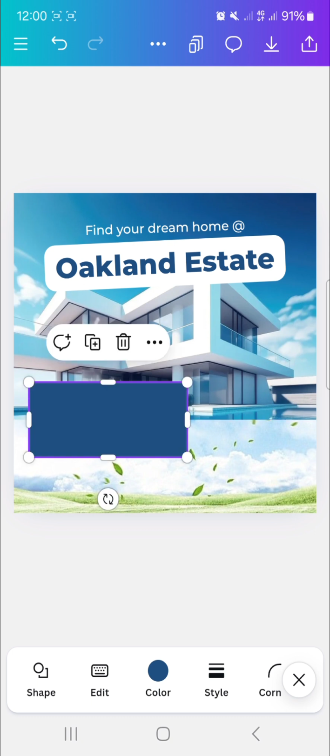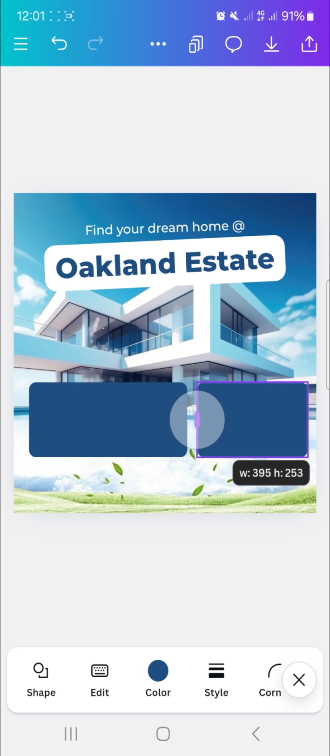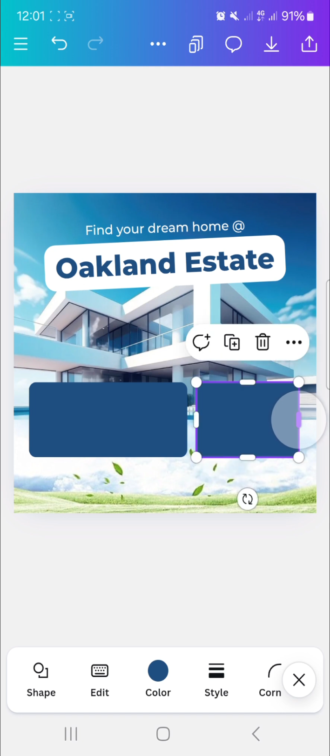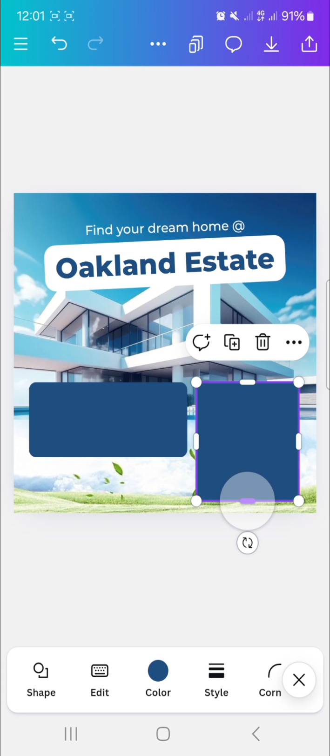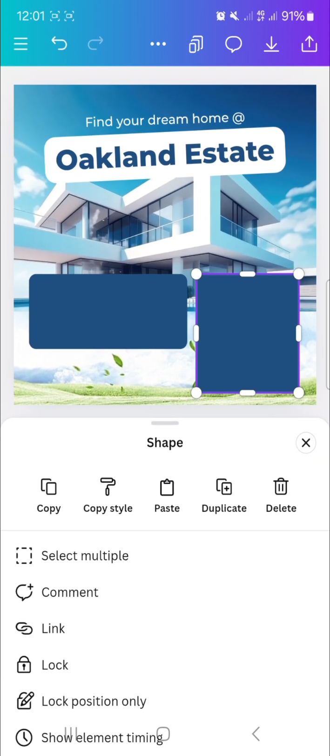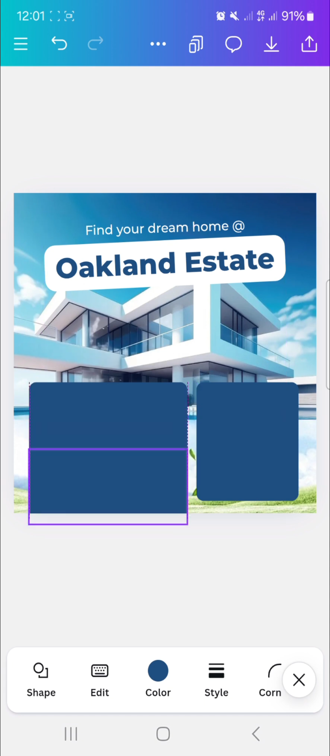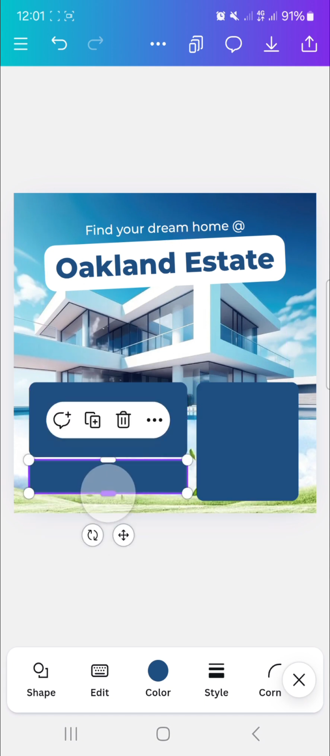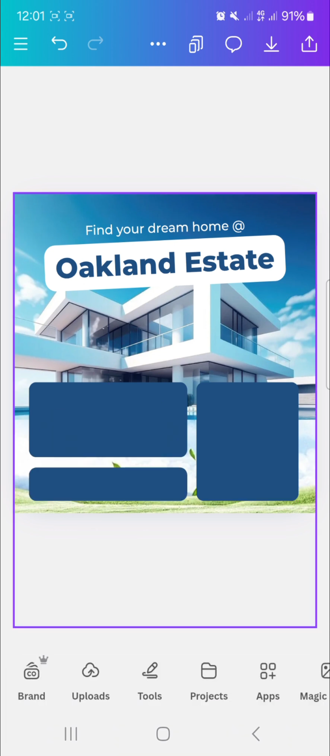The next thing we can do is duplicate this shape, adjust it to this place. This is going to contain the other information in this design, the estate features. Then we are going to duplicate another one, drag it down. It is going to contain the phone number.